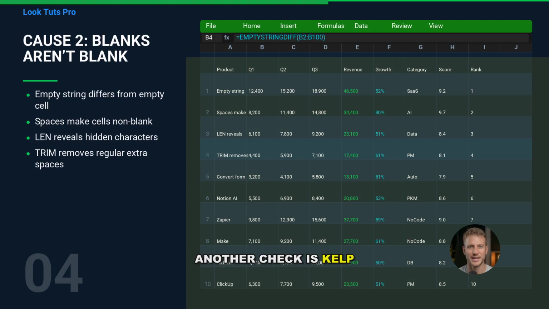Another check is COUNTBLANK versus counting empty strings, because those aren't the same. To fix it, you can convert formulas to values when appropriate and strip spaces using TRIM. If you imported data, also consider cleaning non-breaking spaces, which TRIM doesn't remove. Once your blanks are truly consistent, duplicates become detectable again.